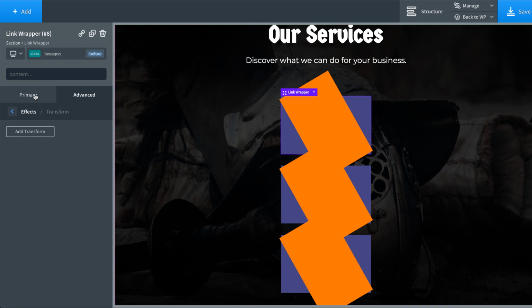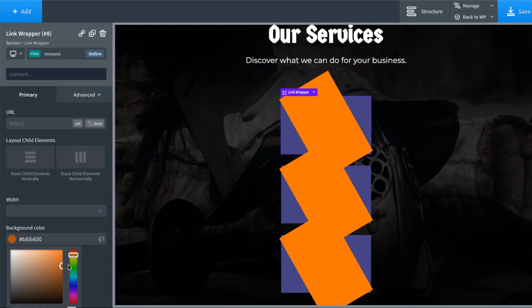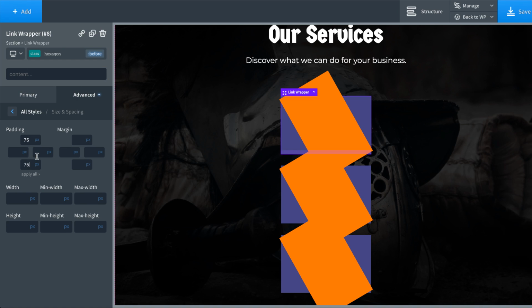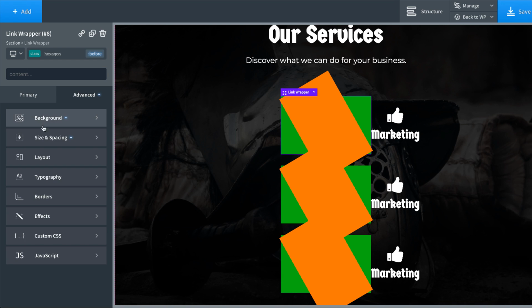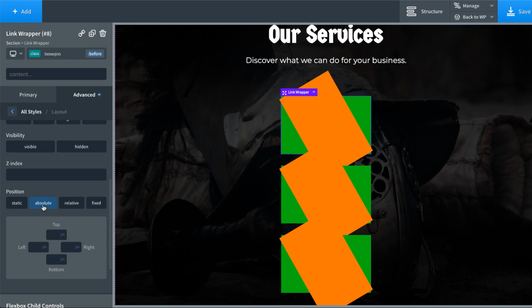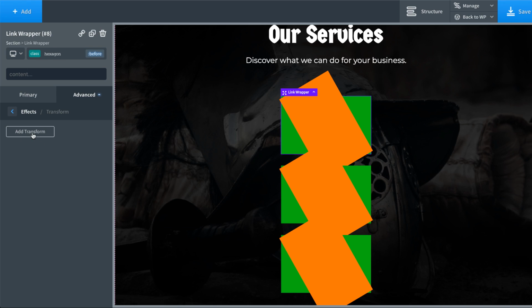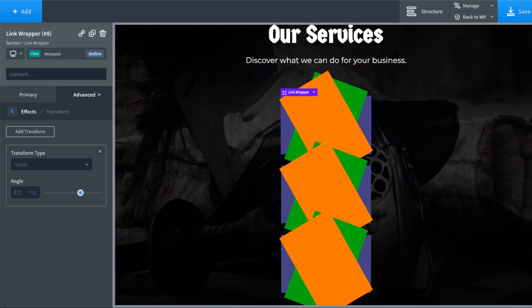So we'll go to before, go to primary, let's just give it a background color so you can see what's happening here. Go to advanced size and spacing, 75 pixels padding, 120 pixels padding on the left and right, and back to layout, position absolute, and then we'll go back to advanced effects, transform, add another rotation transform, and here's 60. Let's keep rotating until we get the hexagon, and here we go. Let's go all the way to 120 actually. Okay, there we go. So there is our hexagon effect.